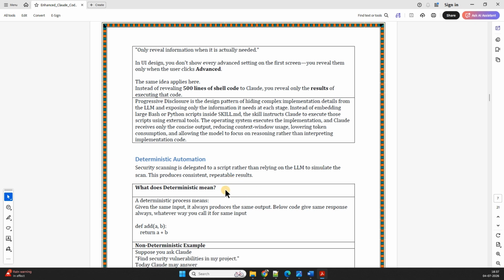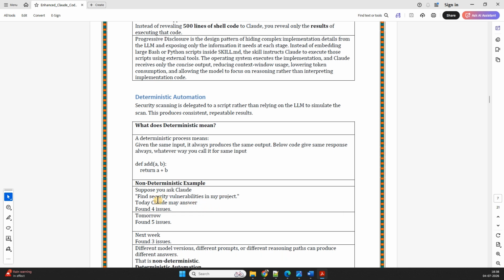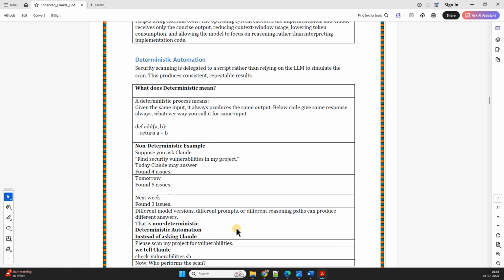What does deterministic mean? We repeat this concept again and again, so you need to understand it. A deterministic process means given the same input, it always produces the same output, whichever way you run it. Add a plus b: 10 plus 10 always gives 20. Non-deterministic means, suppose you ask Claude to find security vulnerabilities in my project. Today Claude may answer, I found 4 vulnerabilities. Tomorrow it may say 5. The next day it will say 3. So this is non-deterministic output, correct? In any LLM you would see this probabilistic output. LLMs generally generate non-deterministic, probabilistic output.